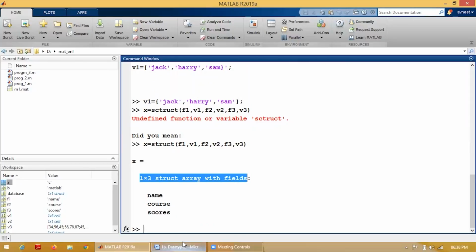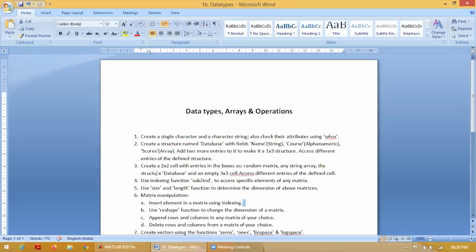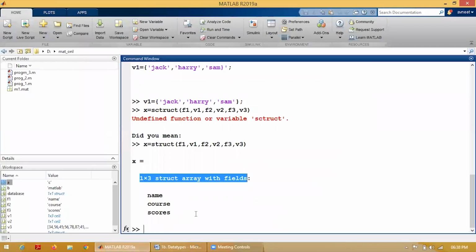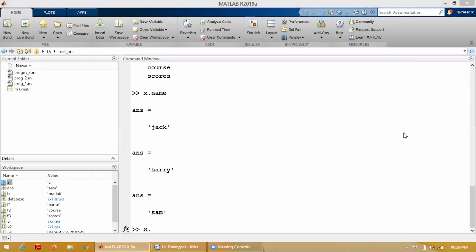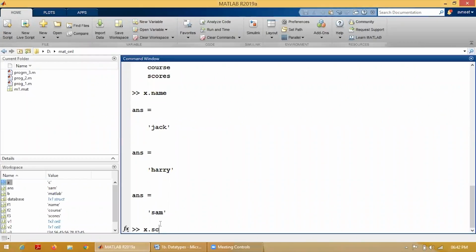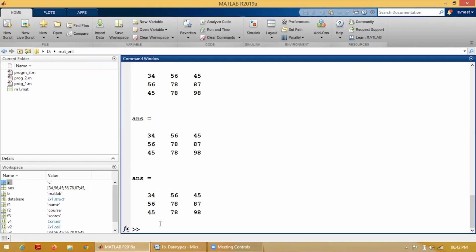Okay, so let us just go to the next question. Access the different entries of the defined structure. How can we access them? We have X dot name. We have 3 names, Jack, Harry, and Sam. Next was X dot scores. Enter. These are the scores, and it will give you 3 times.